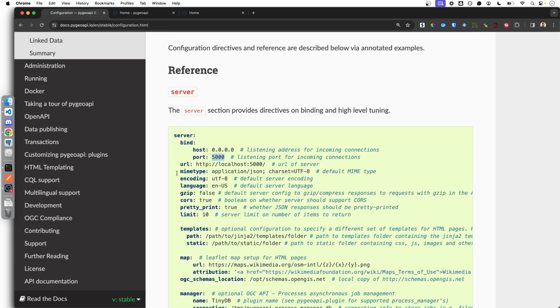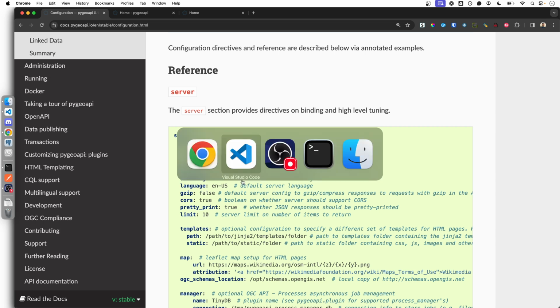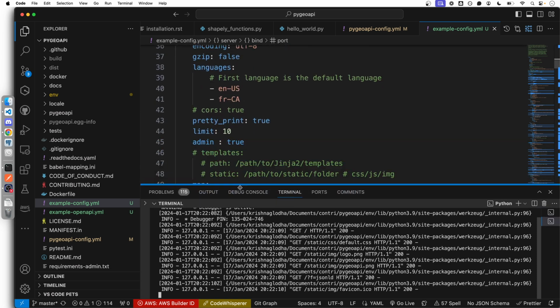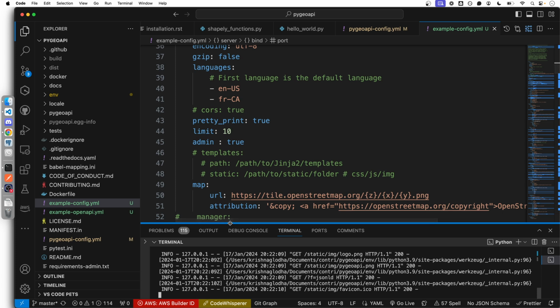The next thing that we can change is the MIME type and encoding. For now, we will keep them as they are, but you can explore more about it in the documentation itself. Next we have is language. This is an important one because if you want to create your pygeoapi instance in another language, it will allow you to do that. For example, the default pygeoapi master comes with English as well as French.